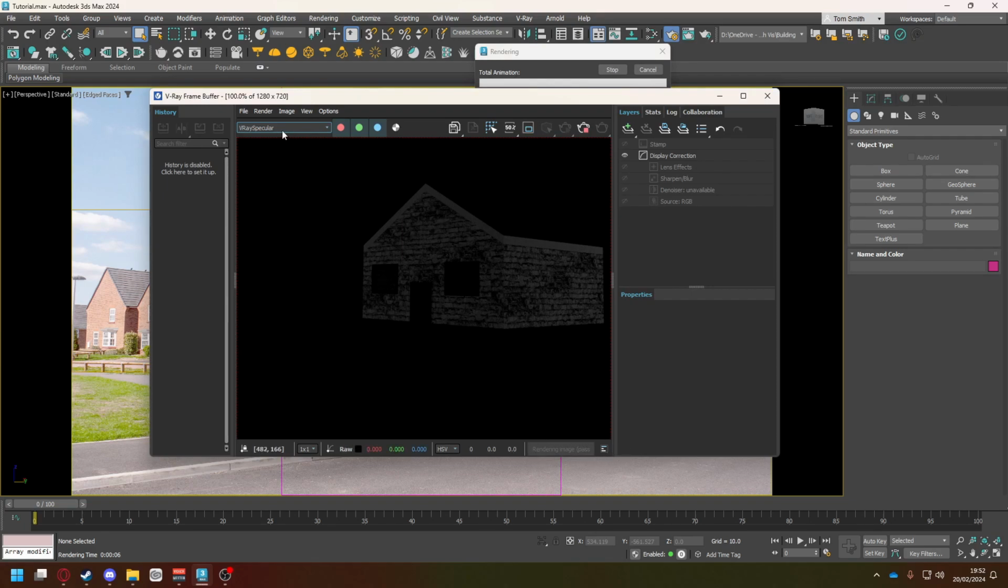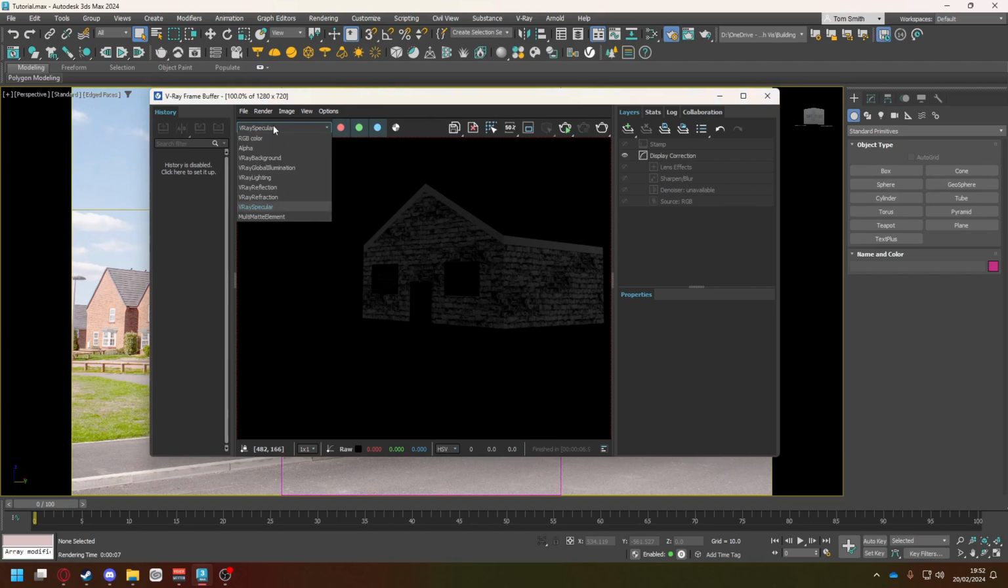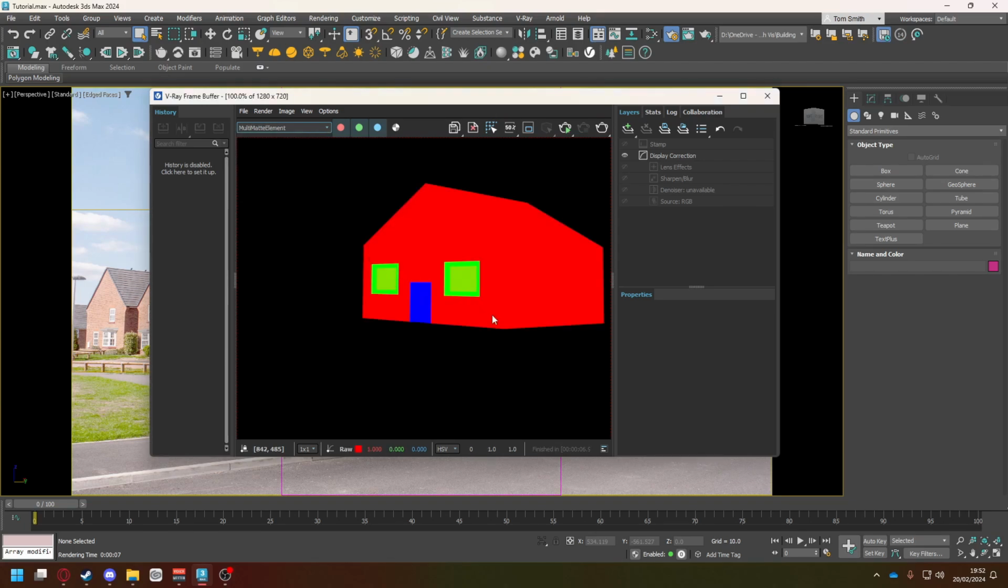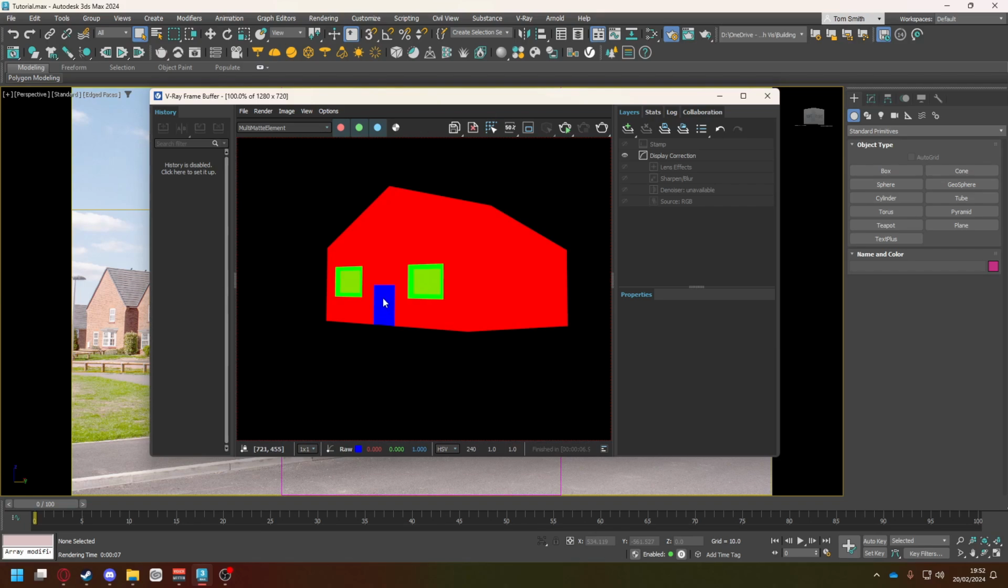Right now we're still on the specular passes. It's going to look a little weird, but here's our multi-matte element. Here you can see we have red, green, and blue parts of our buildings. Now, why is this important?